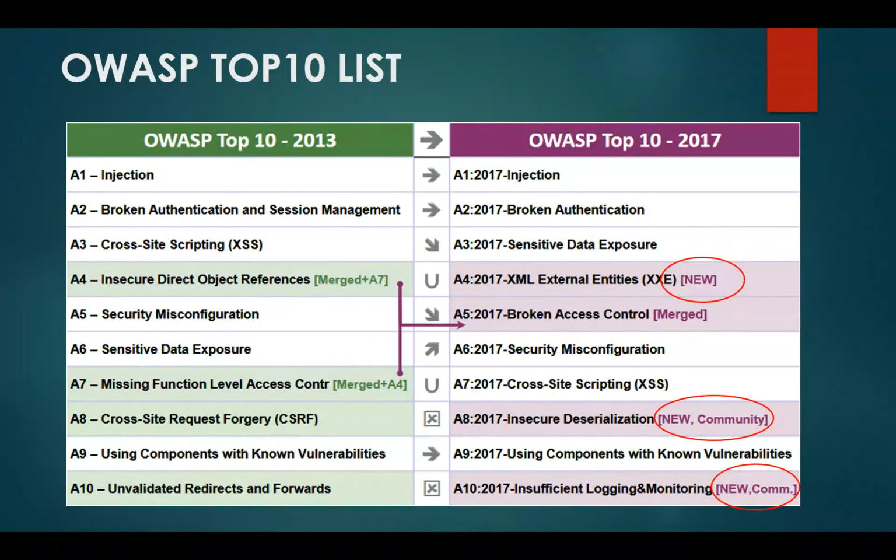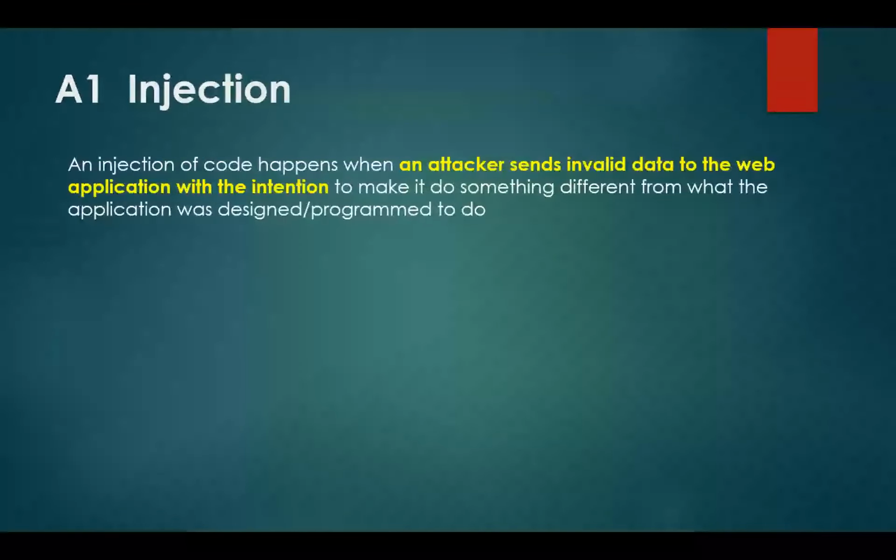So let's check the OWASP Top 10 items. The first is injection risks. Injection risk is the most vulnerable and common risk in our IT infrastructures. An injection of code happens when an attacker sends invalid data to the web application with the intention to make it do something different from what the application was designed and programmed to do.